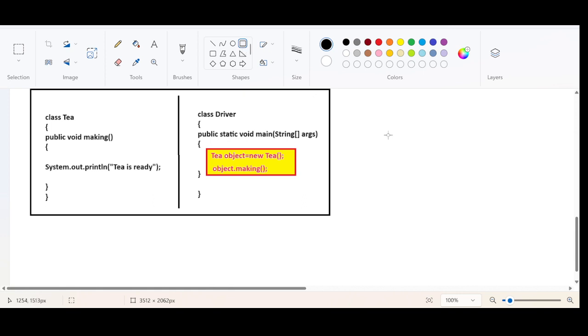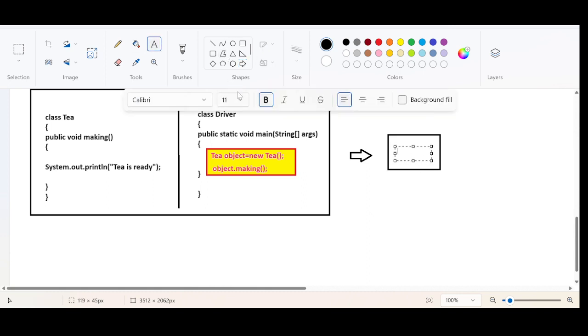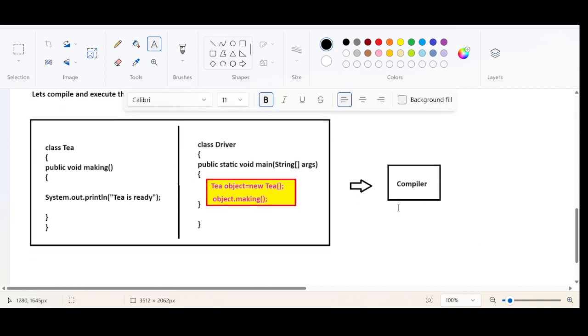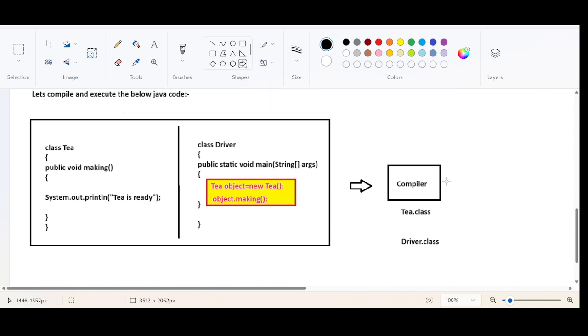After performing compilation, to perform compilation, I need a compiler, isn't it? The compiler is going to generate two .class files. One is T.class file, and the other is Driver.class file. Two .class files are generated by the compiler after compiling the source code.